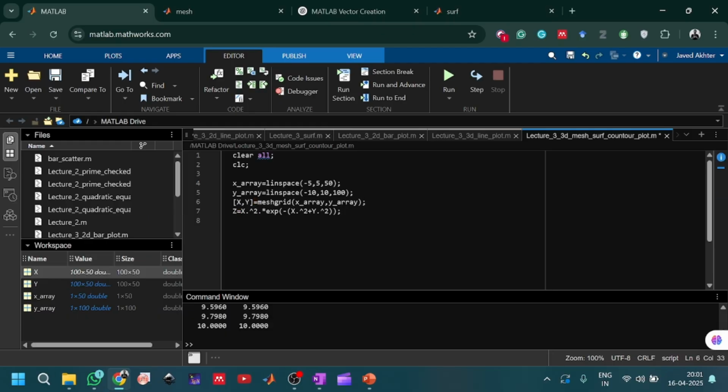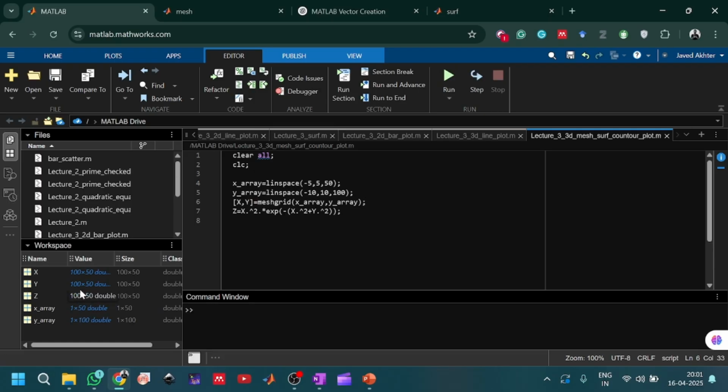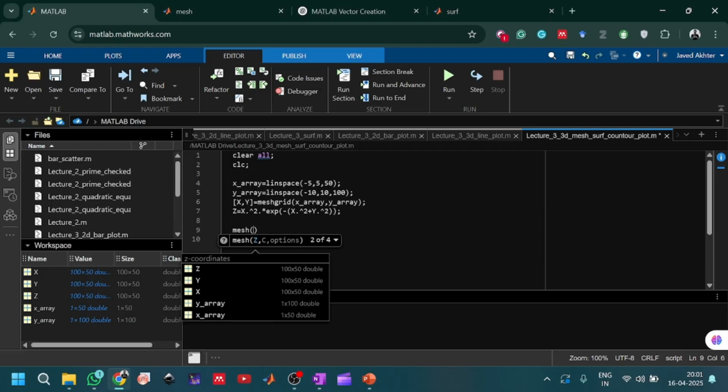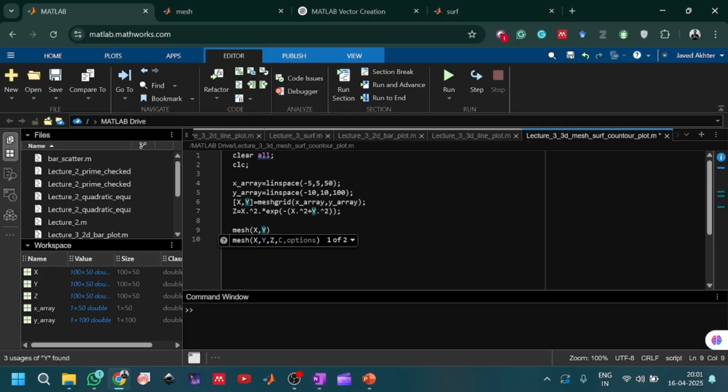Let me check the output. Let me run it first. You can see that we have successfully created the arrays. These are x and y, our data points in the plane, and z gives you the value for each of these x_i, y_j. For the mesh plot, you have to write mesh, and here you will write x, y, and z. Let me run it.